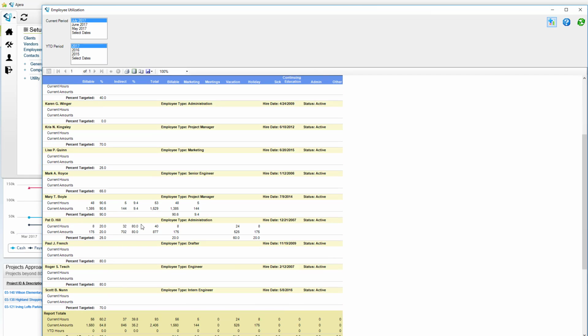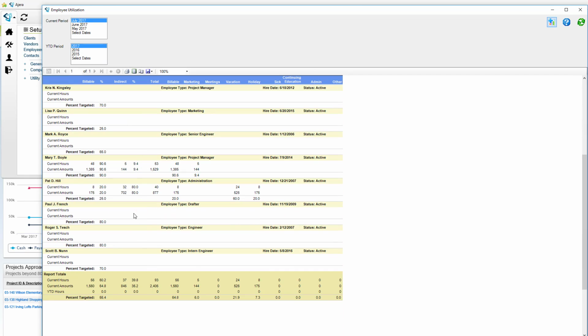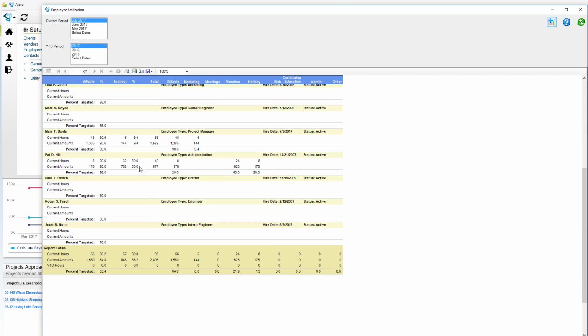So let's jump into the controversy that is utilization rate calculations. Keep in mind that Ajera is a pre-programmed piece of software that we buy as an app. We're not going to go in and reprogram all the calculations, but let's talk through how Ajera calculates some of these numbers and why they may or may not be the best idea.